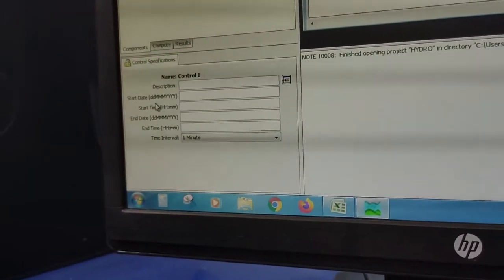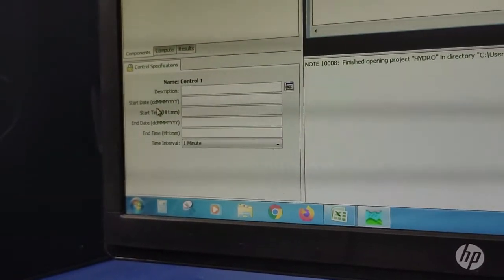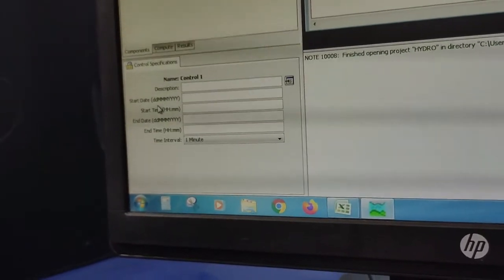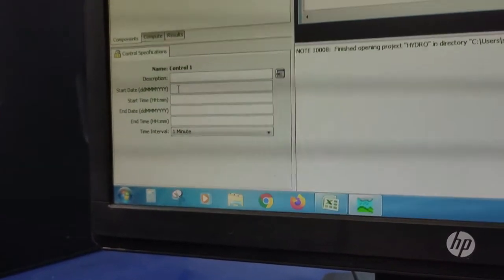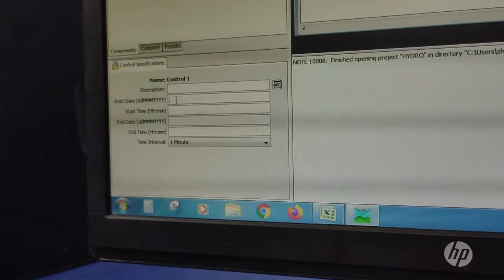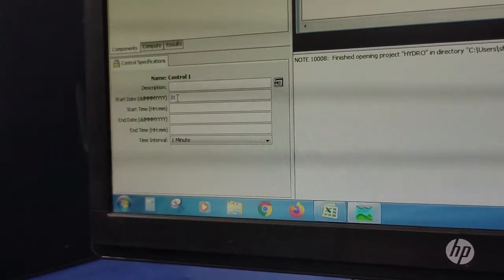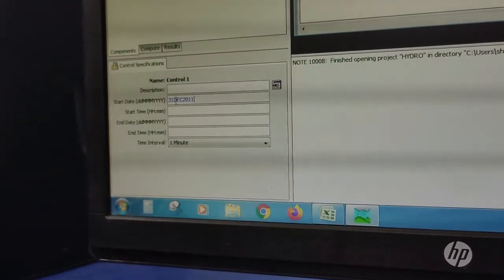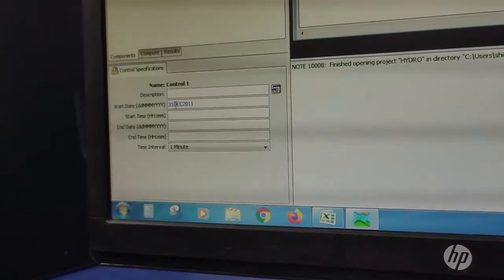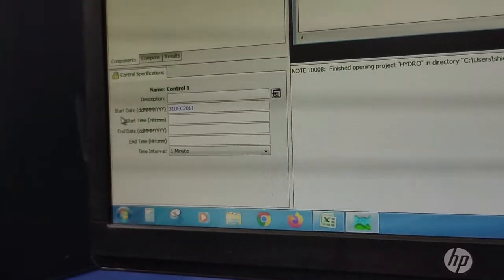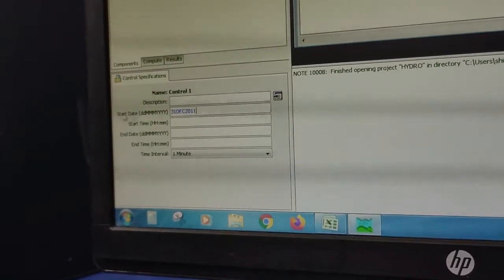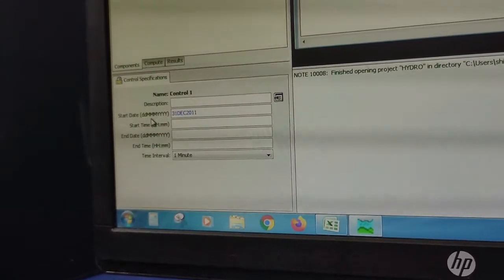There we can see the start and the end date, the duration for which we can compute the rainfall, discharge, loss and excess. We need to mention it. So let the start date be 31 December 2011, because I have the precipitation data for 2012. So we'll give the start date 31 December 2011. Remember the format: DD MM YYYY.